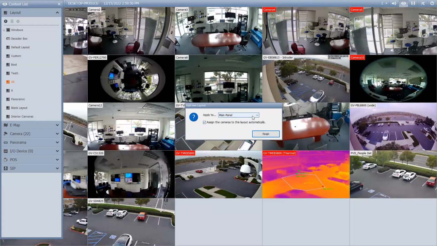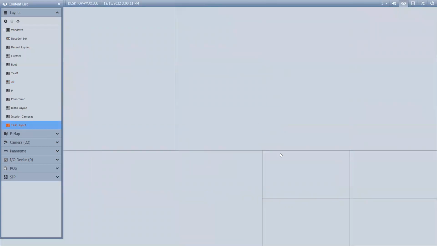You can also, if you have multiple monitors plugged in, click this drop-down menu and you can select which monitor you want that layout to go to. So for our example here, I'm going to leave it set as main panel, but I'm going to uncheck this assign cameras automatically because I want to show how to manually add in the cameras. So when I hit finish, I now have my blank grid that I can work with.